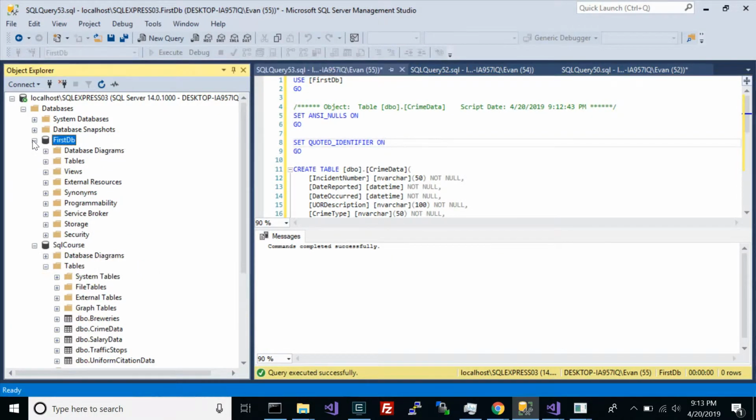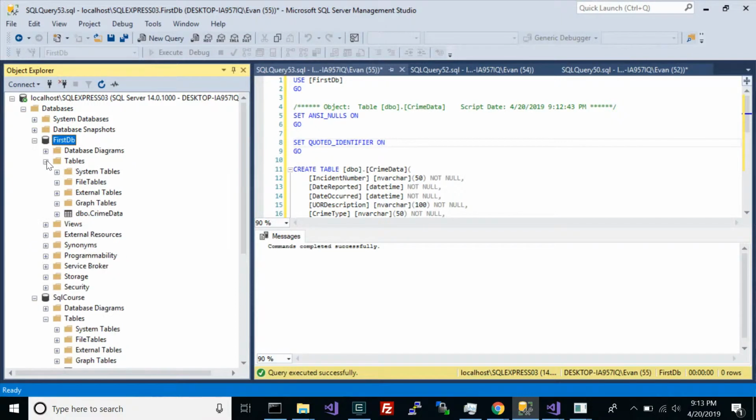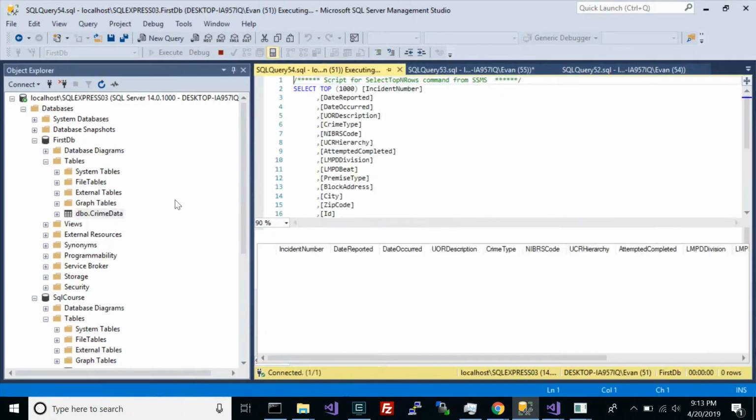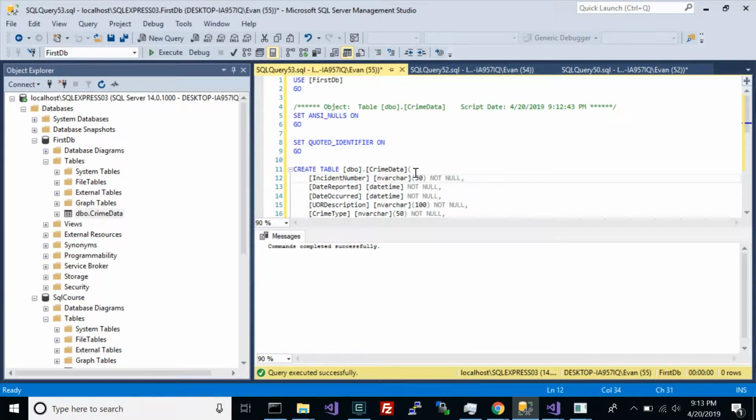Now, if we go over to FirstDB and we expand tables, we should see our crime data table. Of note, if we right-click on this table and we try to select some data out of it, you'll see that it is empty, because all that this script did was create the table. It doesn't move any data into it.